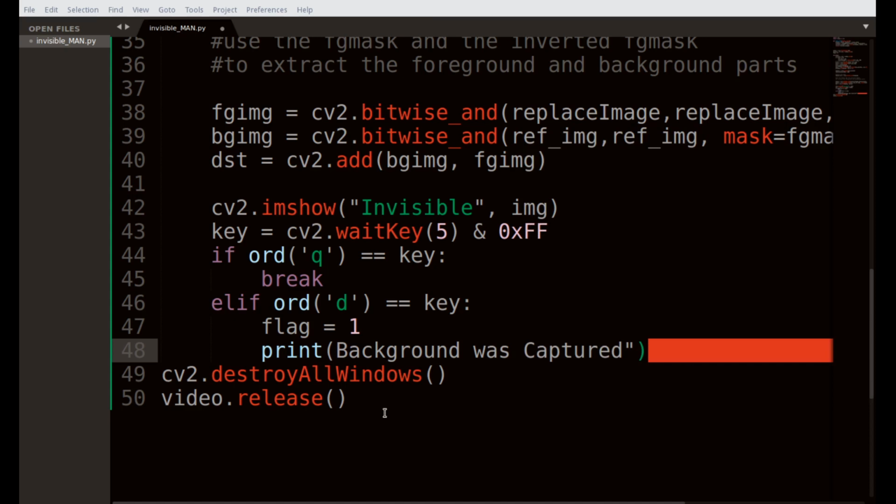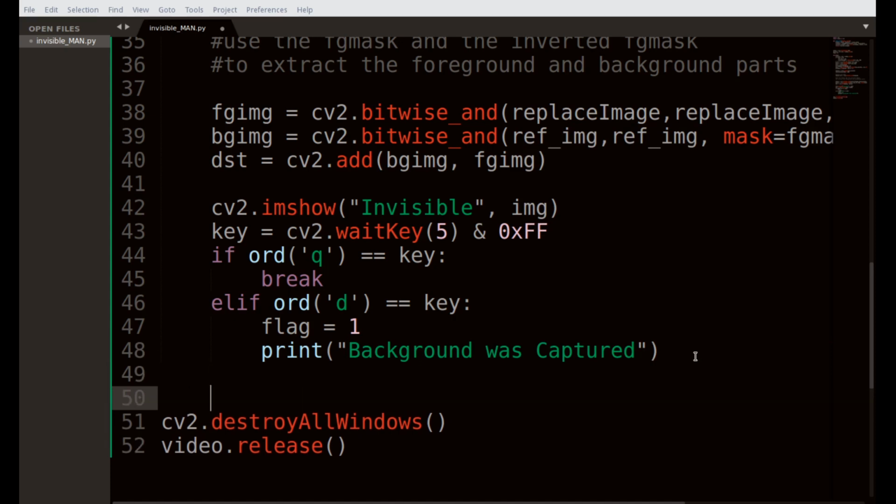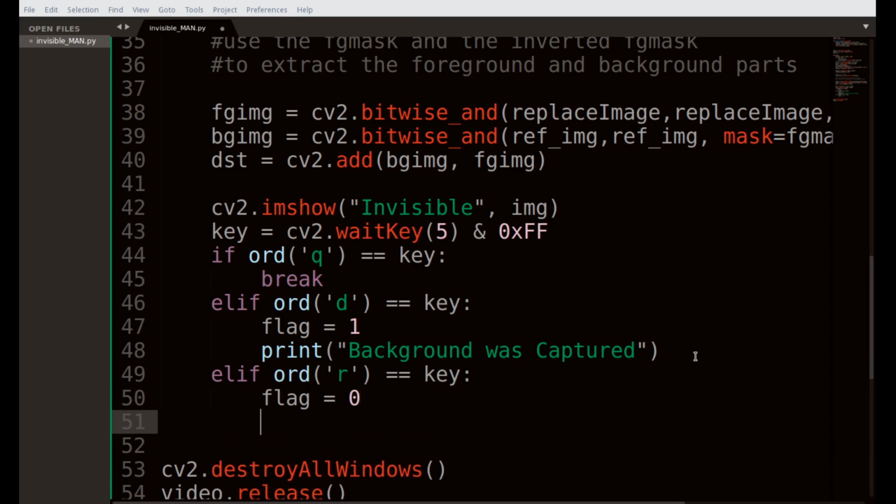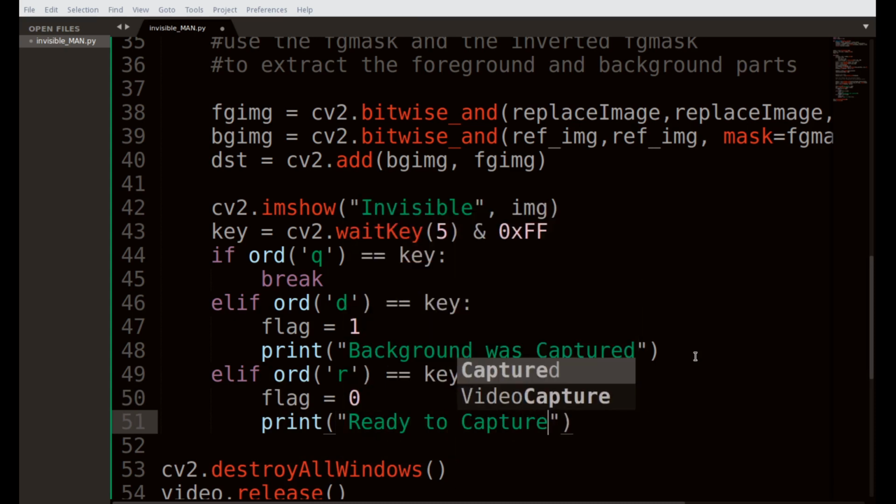So you're just printing it as a command prompt so the user knows what happened. And let's say if someone pressed maybe R, so we can refresh, basically R for refresh. And you are looking for the key press, and if someone pressed the key R, then the flag equals 0, so we can restart the capture. So we can say ready to capture. That's just letting the user know that it's ready to capture the images.